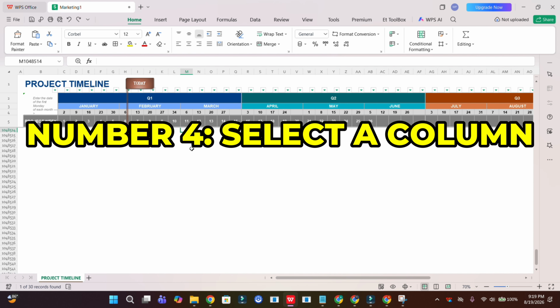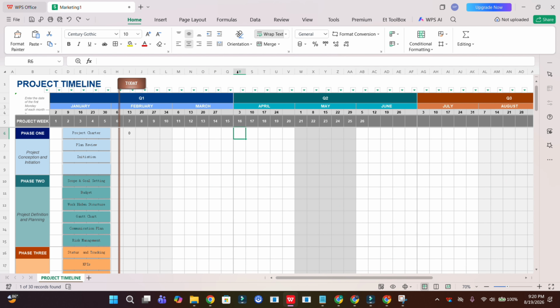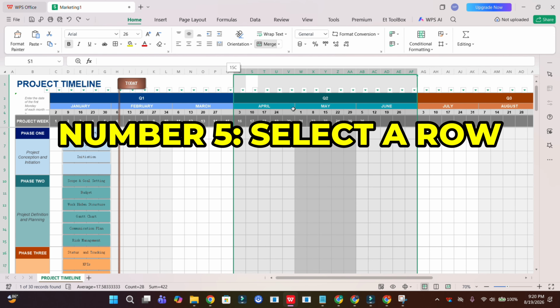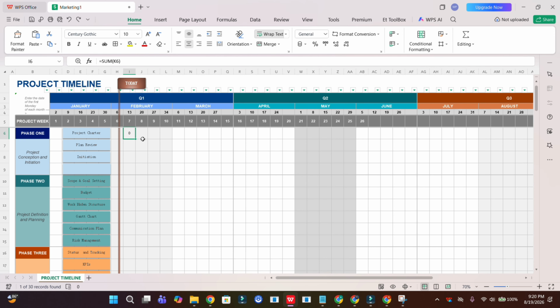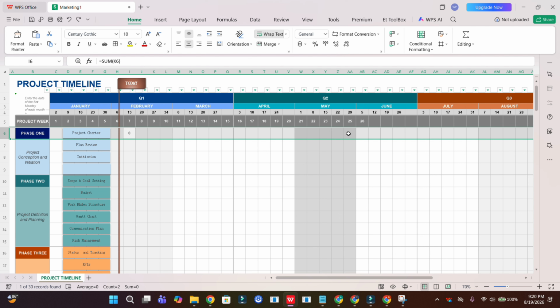Number 4. Select a column. To highlight an entire column from top to bottom, hold Ctrl and press the spacebar. Number 5. Select a row. To highlight a row from left to right, hold Shift and press the spacebar.